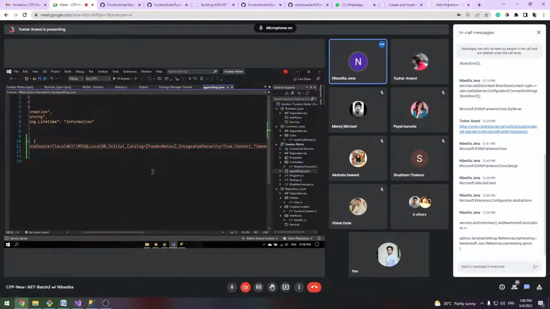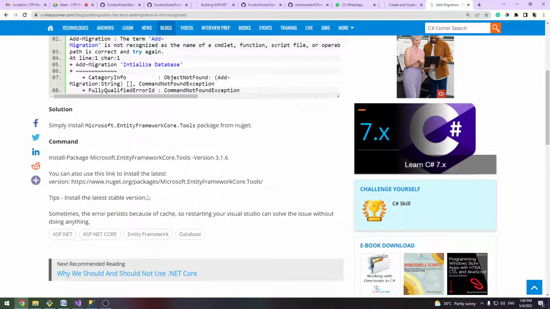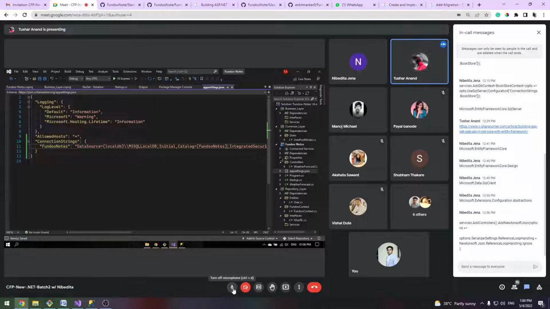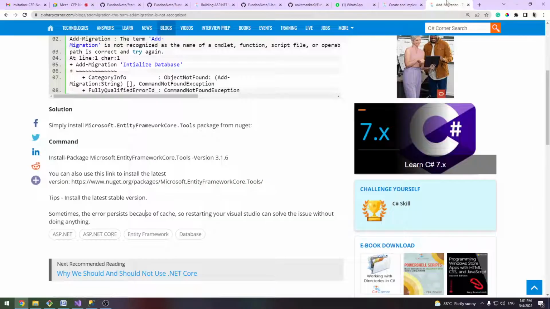One thing right now. Go to launchsettings.json. That is under your Fundu node folder, under the properties folder. Click on that. Make the Windows authentication false and anonymous authentication true.